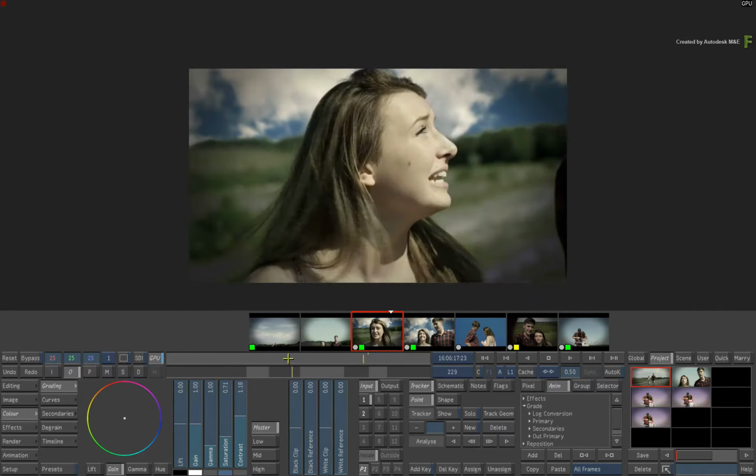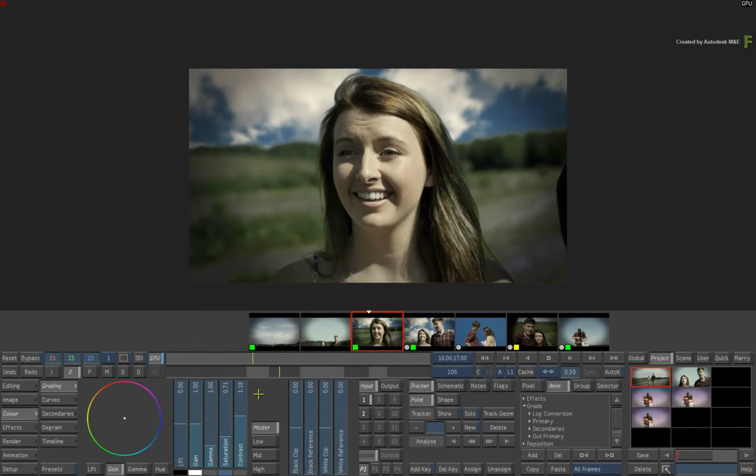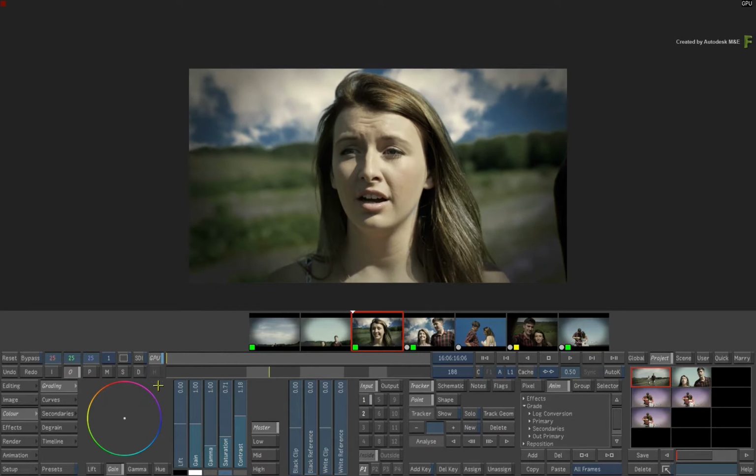In part 4, we look at another common scenario during a grading session whereby you've been given an updated cut of the editorial and you need to update the Lustre timeline as well as carry over all the grade and VFX information. So let's examine the workflow steps.